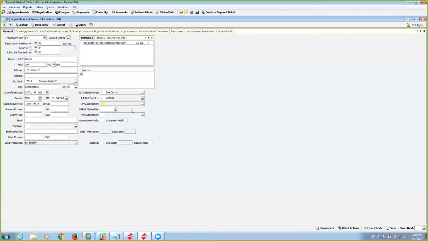Sorry about that. HIPAA notice date is put in the date when they signed their notice. Patient classification is the same thing as responsible party. You can put whatever classification types you want in there for data sorting. This is basically your standard patient demographics, okay?